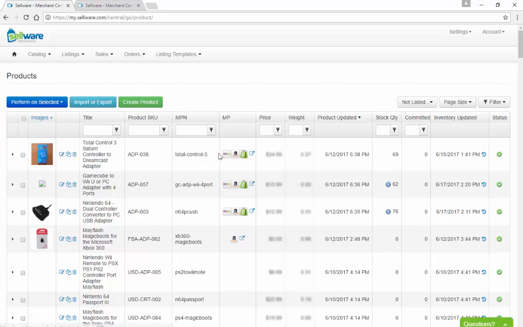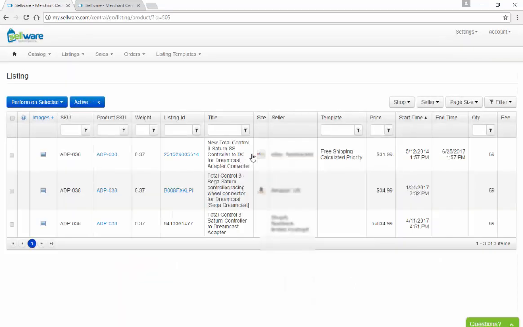Basically here, we're showing that it's connected to eBay, Amazon, and Shopify. If I clicked on this blue box, it's going to take me to the actual listings where those can be found. And from here, I could be taken directly to the listing on eBay or Amazon.